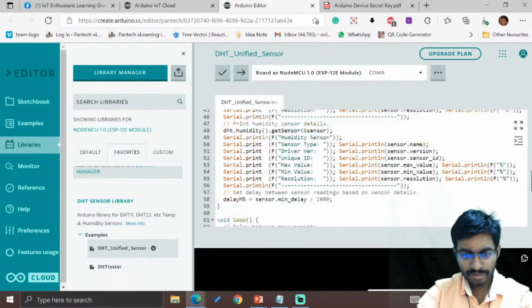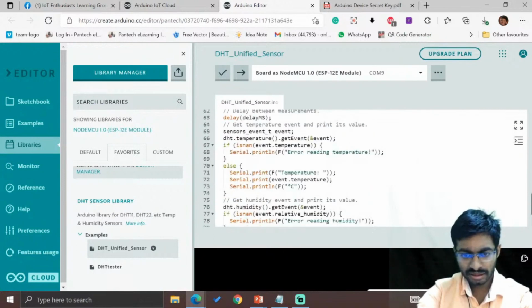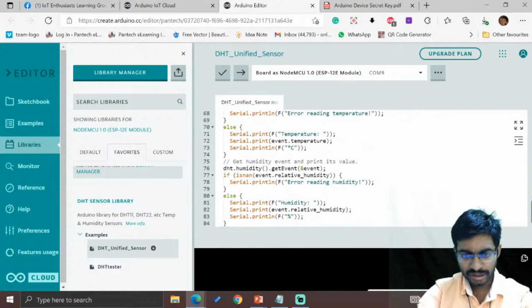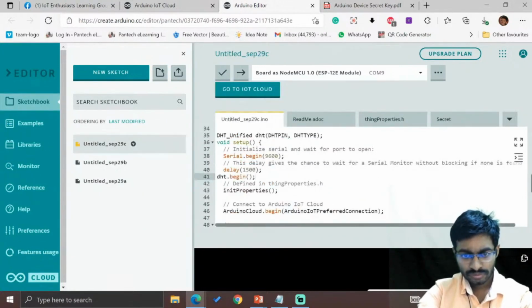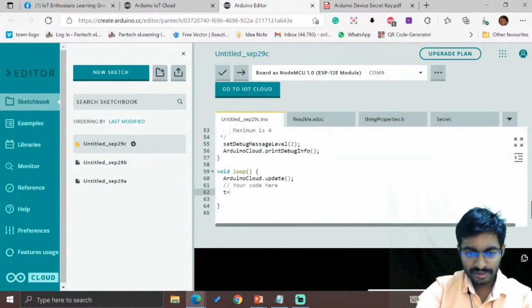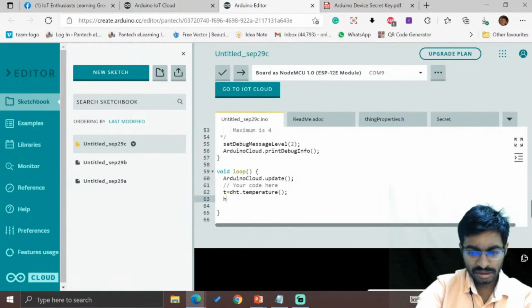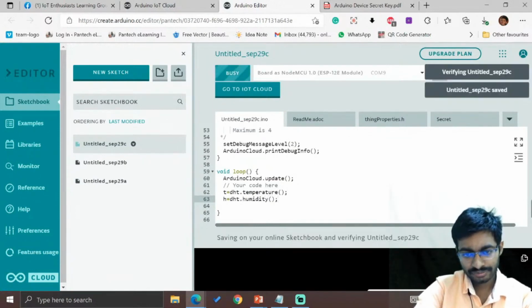Copy the dht.begin, and here we have to call dht temperature and dht humidity. Go to the sketchbook, go to the while loop. Type T equal to dht dot temperature, H equal to dht dot humidity. Let us compile and see.